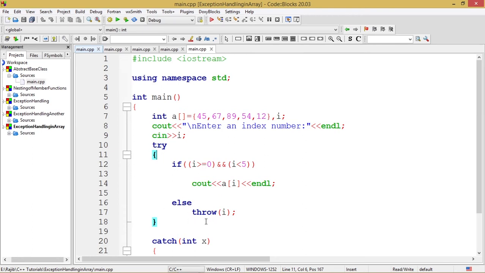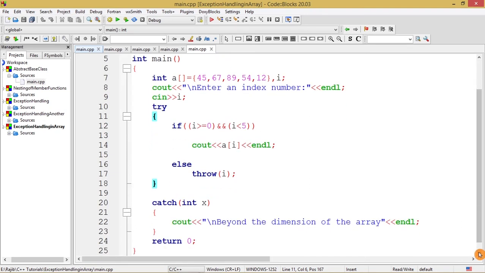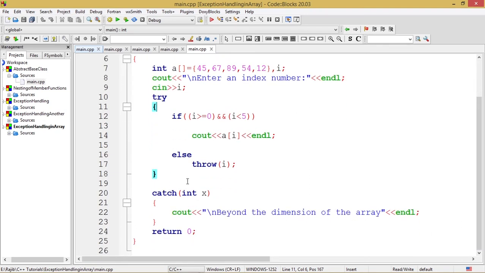So in that case, I have dealt with that exception by throwing it as the index value, which creates that sort of exception to be thrown by the throw statement, throw i, and immediately the control goes to the catch block. In the catch block, this i goes to this x, and there is a statement written by me which will be the output from the program in case of exception, and that is cout beyond the dimension of the array.